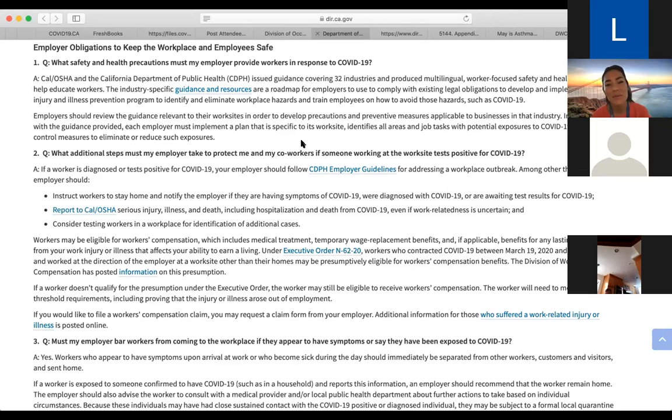Any questions, anybody? You guys are okay? Okay, very good. So don't forget to check those documents, and especially the frequently asked questions.